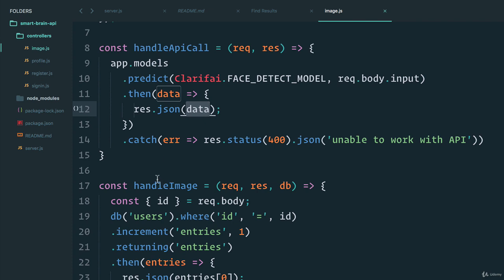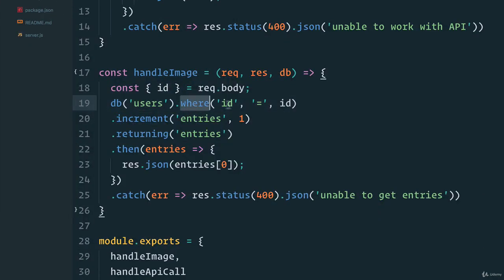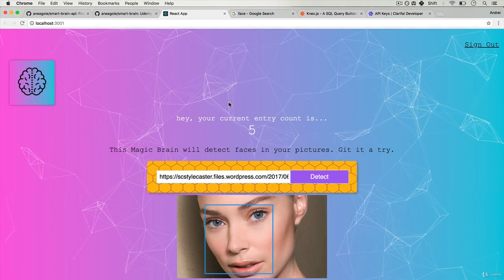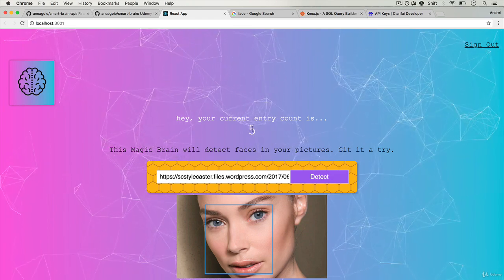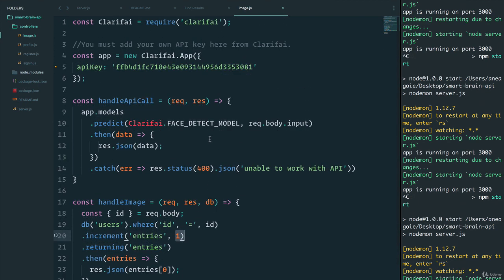And on our end, we also have a handle image. And this handle image looks like we're grabbing the user's database using Knex syntax, where the ID equals the ID of the request.body. And we just increment the entries by 1. And return the entries and return that to the front end. So handle image looks like every time we increment or we send an image, this entry count gets increased. All right, so that's the image file.